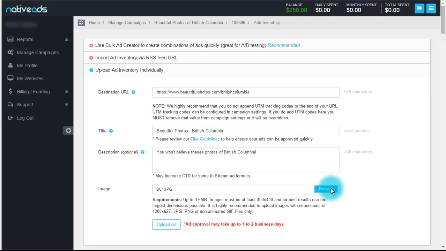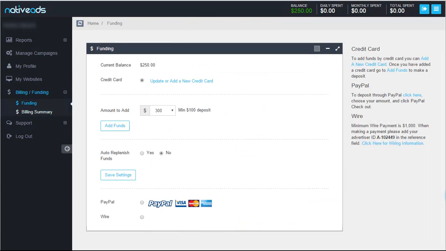As mentioned before, do not add your UTM tracking code to your destination URL at this stage. Once everything is filled out, select Upload Ads, and your ads may take up to 1 to 2 business days to be approved. Once your ads have been sent for approval, you will be taken to the funding screen where you will have 3 options to fund your account.